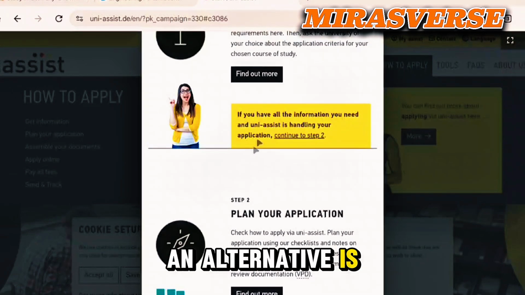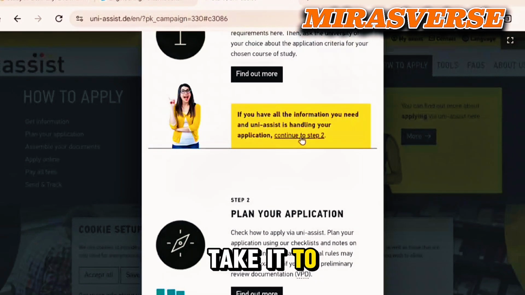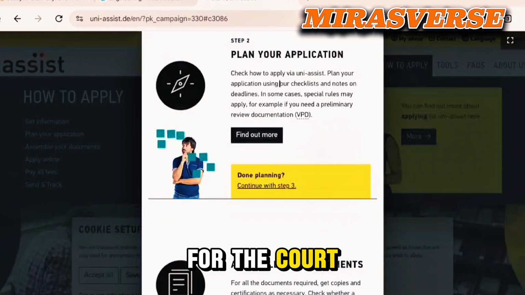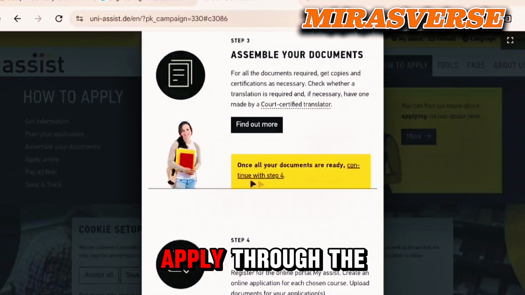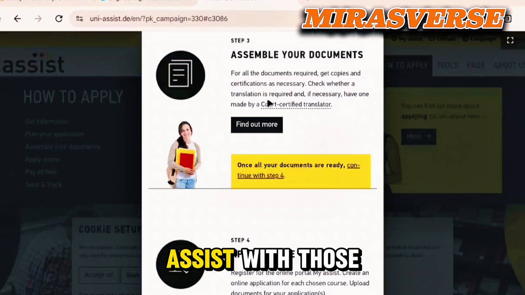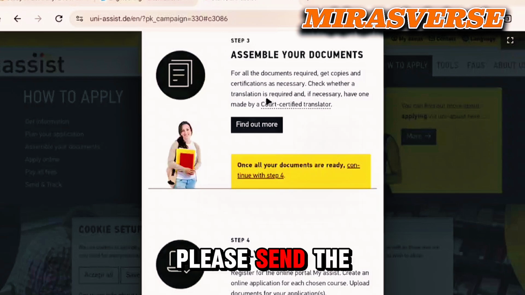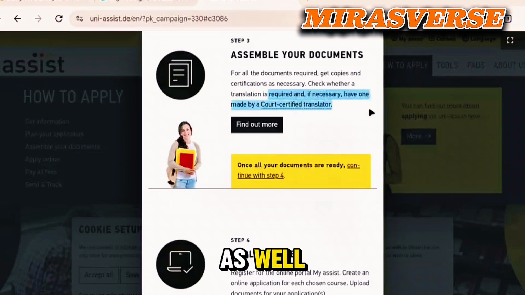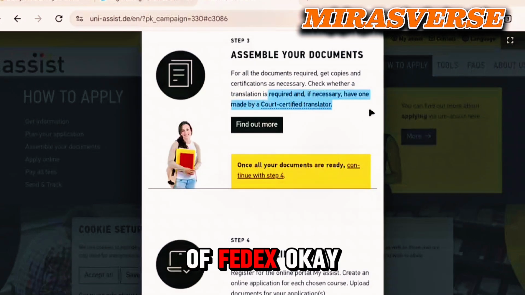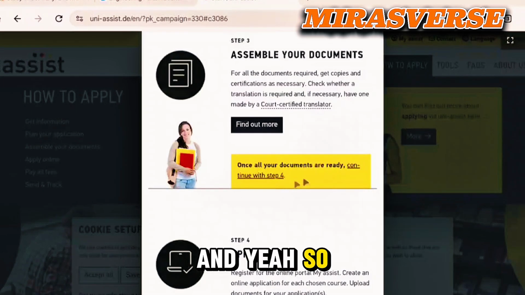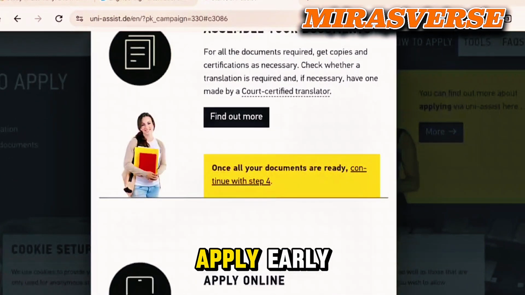An alternative is that you can take it to a court for the court to notarize it, and this is accepted, okay? So you can take it to a court and get your document notarized and apply through Uni-Assist with those documents. And if the school requires you to send the hard copies, please send the hard copies that have been notarized as well to the school through DHL or FedEx, okay? And yeah, so that's the process on applying. Now remember that you have to apply early.